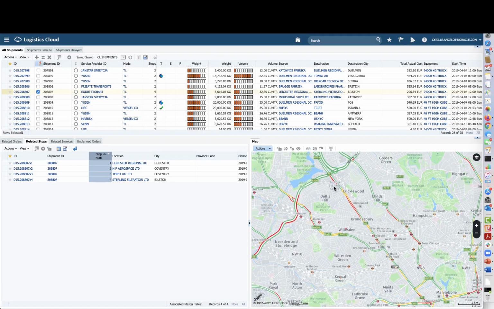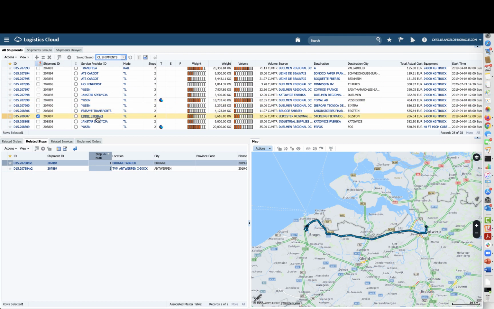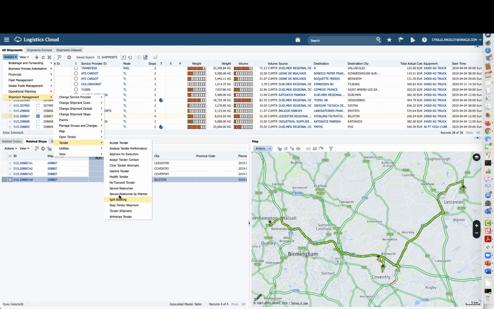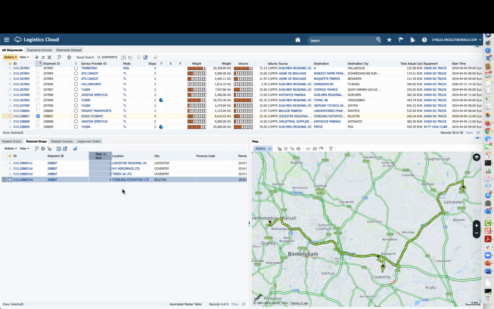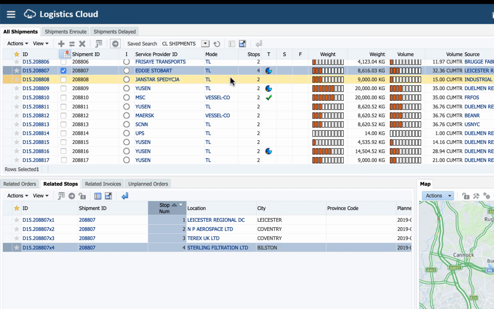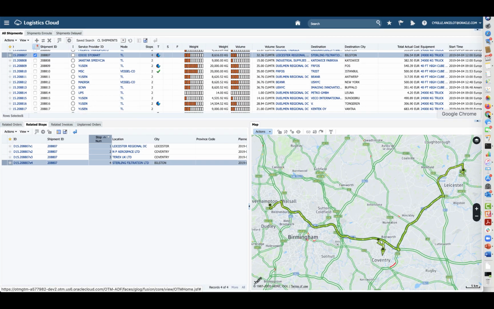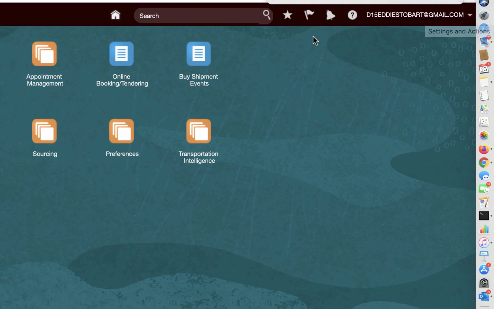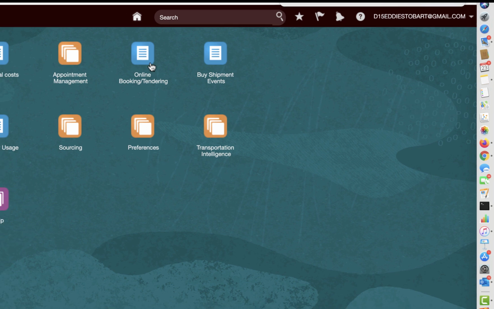So now let's move forward to the communication with the service provider. OTM offers 4 tender processes: manual process, automatic process, spot bid or broadcast, and freight exchange. In this example, I tender the shipment manually. The service provider can give feedback via EDI, web portal, or mobile application. Here I'm connected using the web portal as Edistobart.